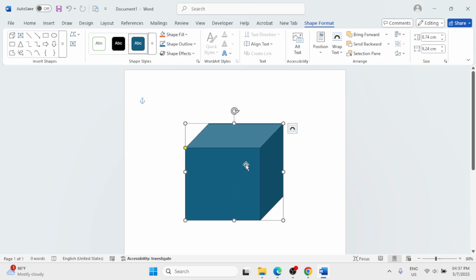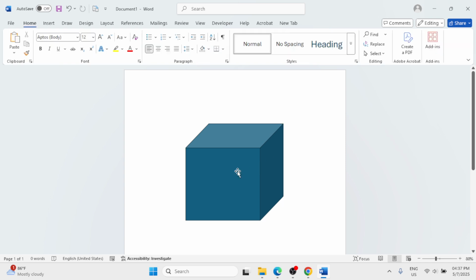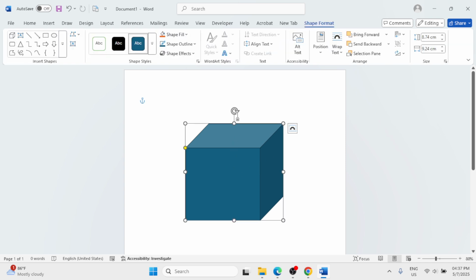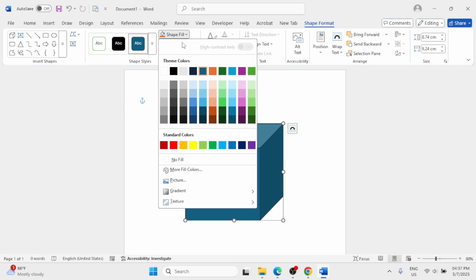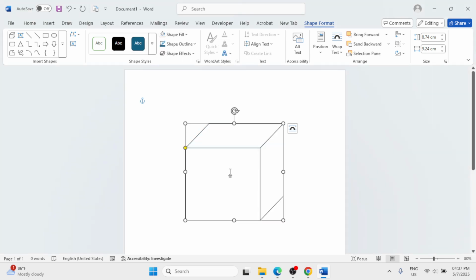So as you can see, it is not transparent. So to make this transparent, we have to select the cube first. And then here you will find the Shape Format tab at the ribbon. And here you can find Shape Fill. Click on this drop down and choose No Fill.